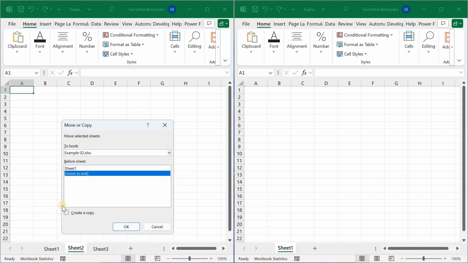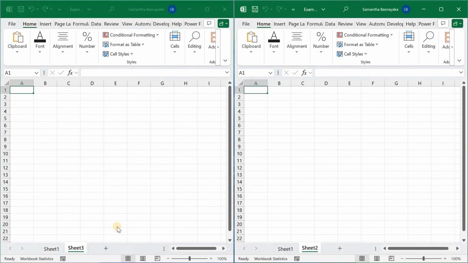If you need to keep the original sheet in the source workbook while creating a copy in the destination workbook, tick Create a Copy. I will keep it unchecked. That's how it works. You can also use the drag and drop method.